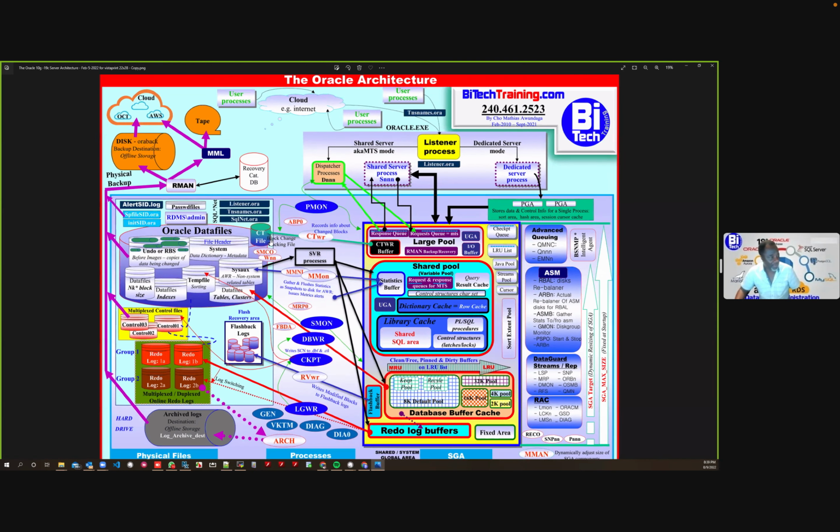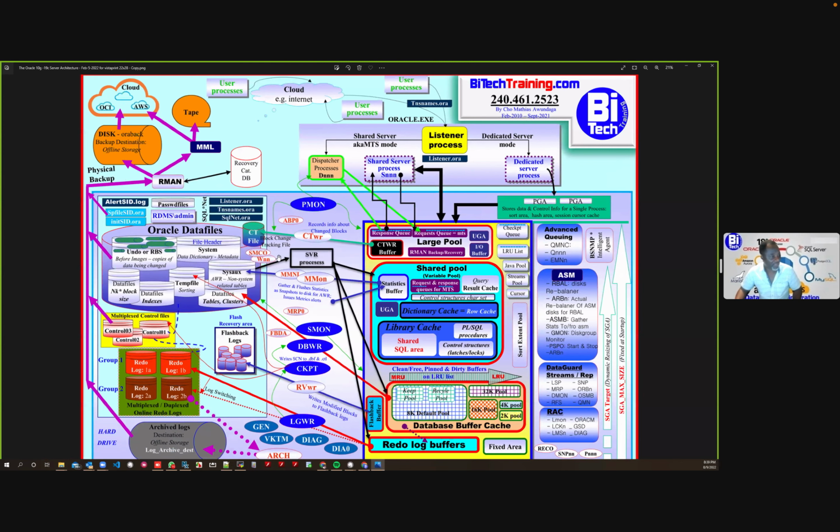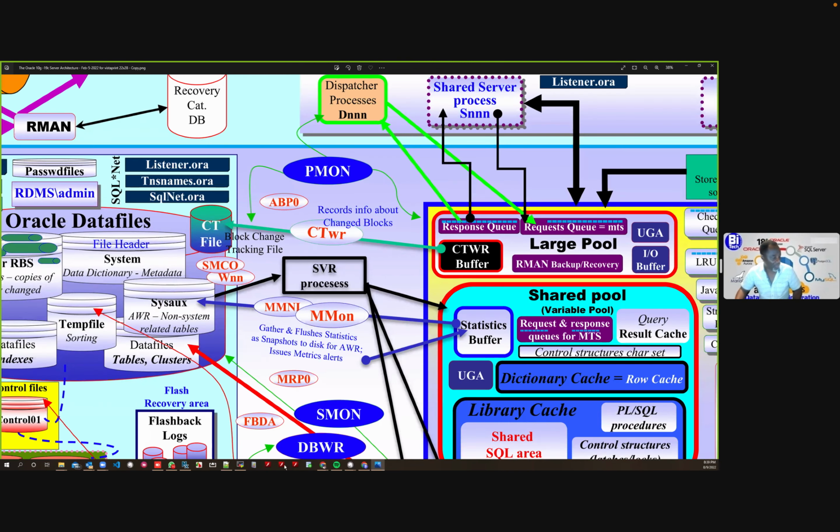This thing here, guys, better pay attention. That's that whole section. That process, CTWR or change tracker, is not running by default. You have to turn it on if you want to use it. So what we did today, I'm looking for the note here.